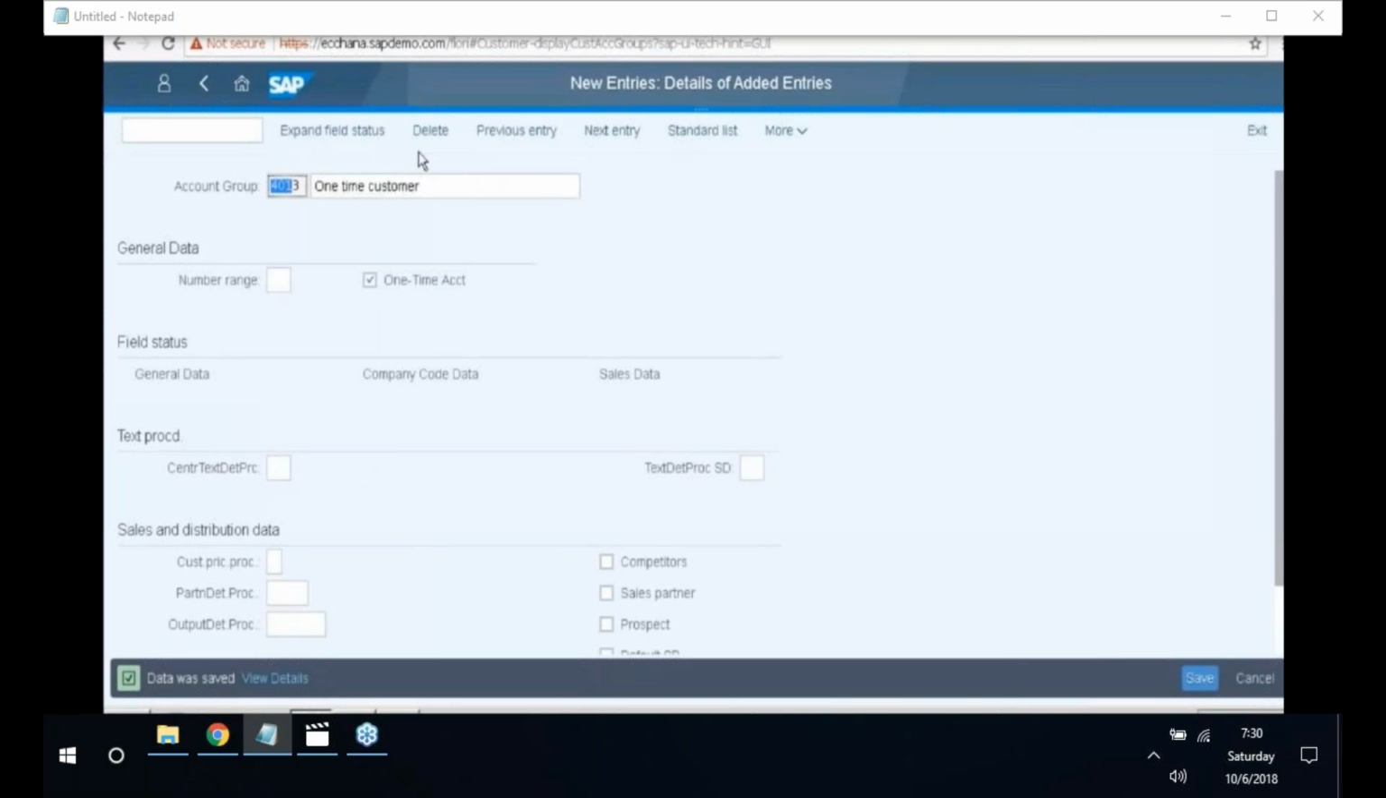Okay, participants. The only difference is we need to select one-time account for one-time customer and normal customer. So all the configuration part and all the settings are the same for both.